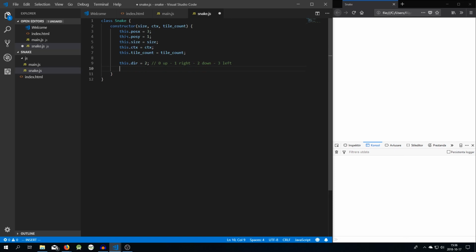Now we need a body as well. We can just create an empty array for now. We will come back to the body later. To move the snake around, we have a direction. But we want to be able to change the direction. So we create a function called changeDirection with newDir and set this.dir equal to newDir.